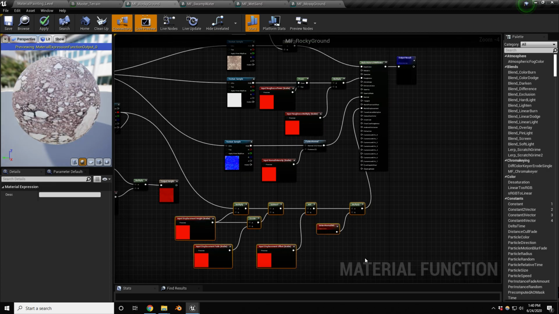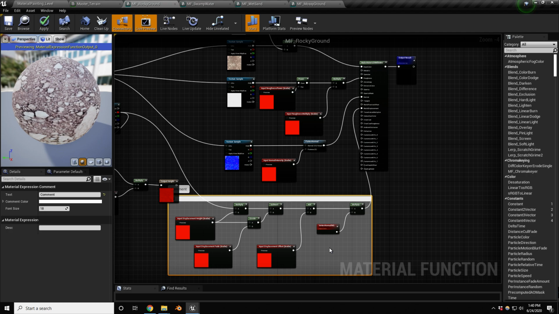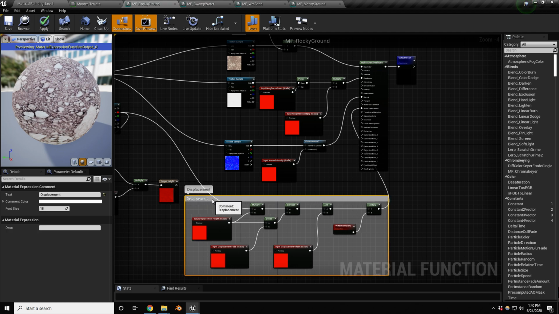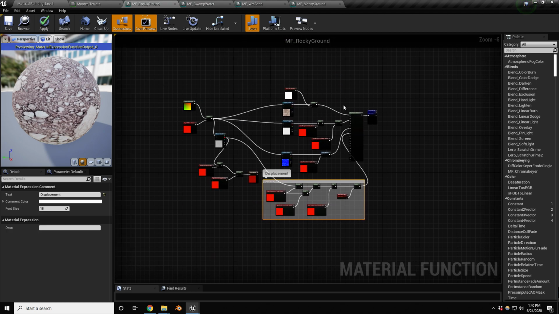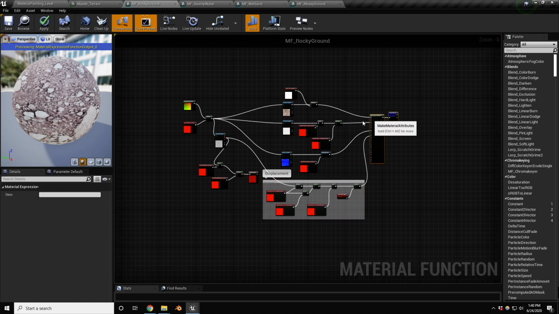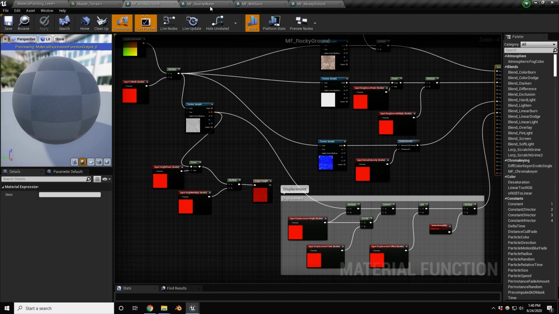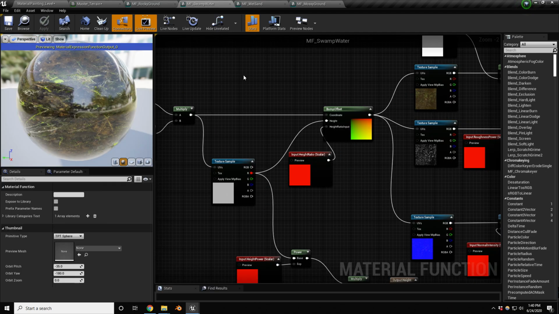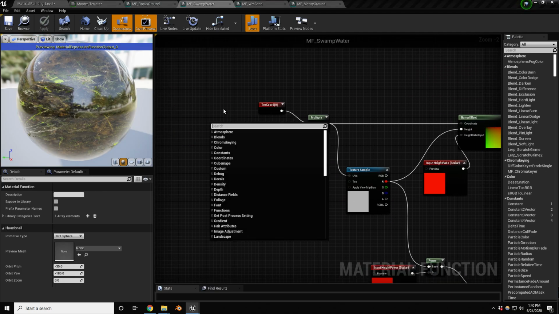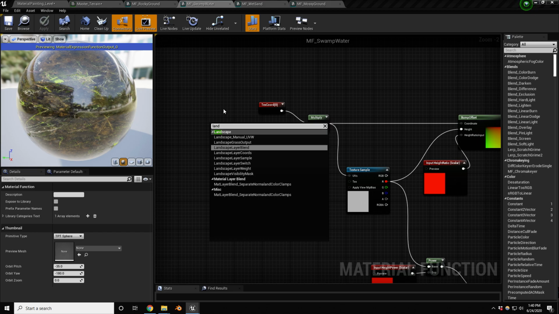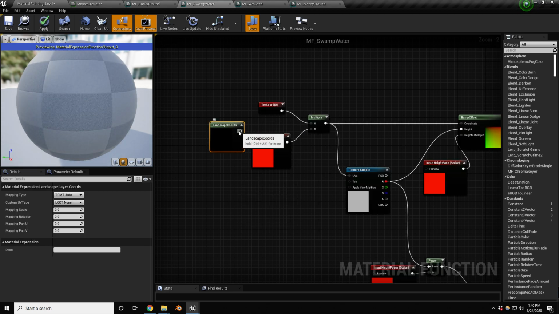So we can go ahead and comment this as displacement, just so we can easily copy it and move it to the other material function. Okay, so not a whole lot of change has happened to these. Let's do the other ones. This one was rocky ground. Now let's do swamp water. So we'll start off with the landscape layer coordinates. Let's plug it into there.